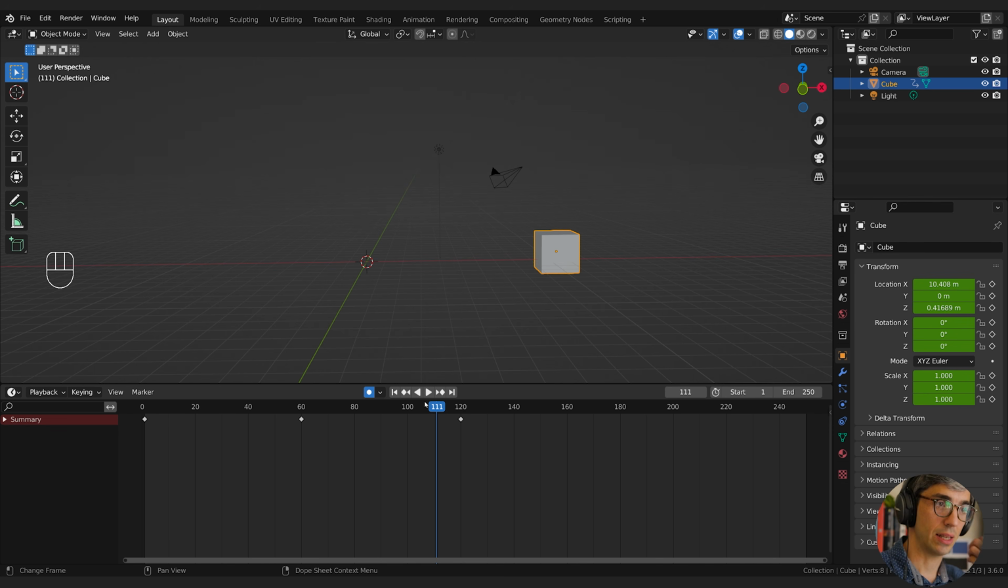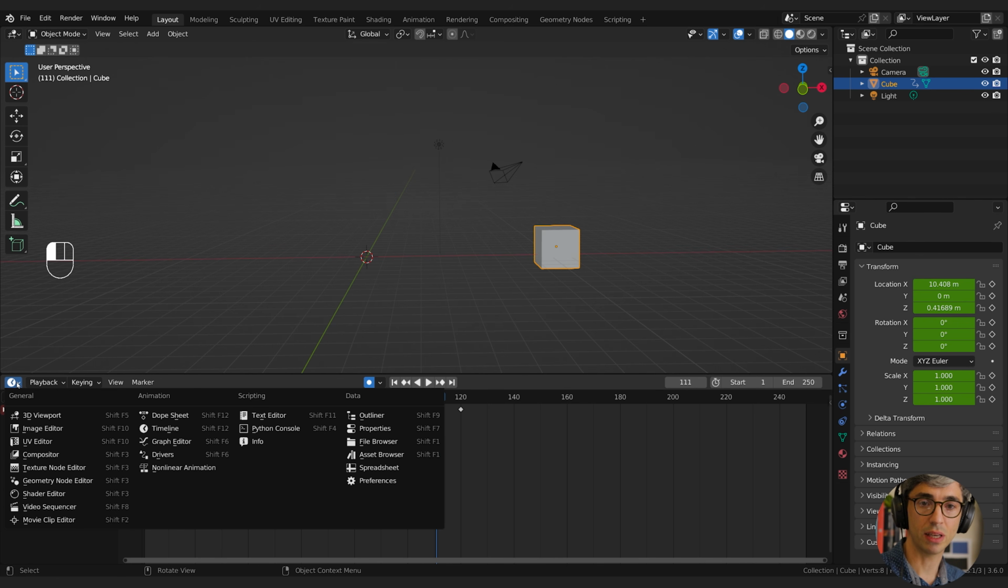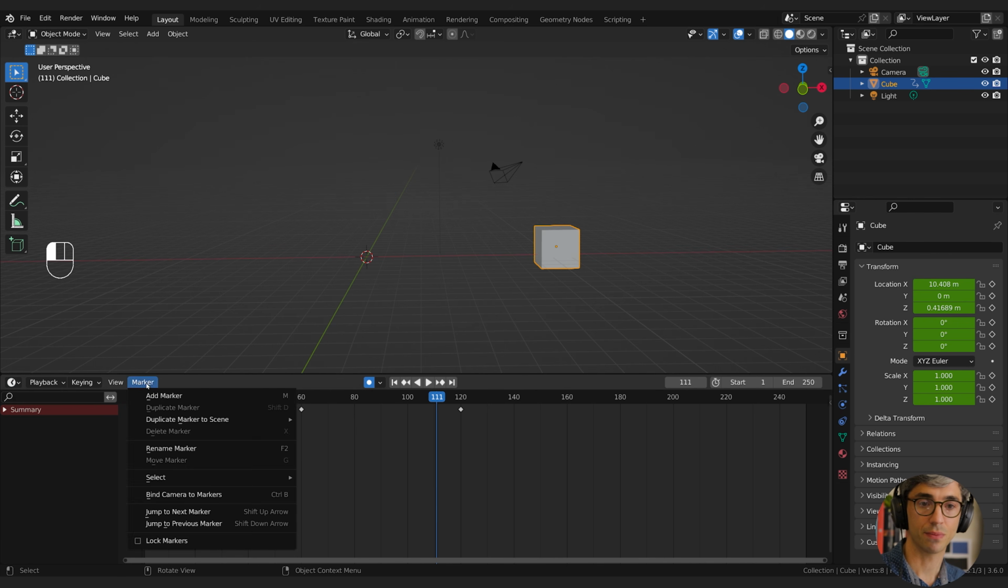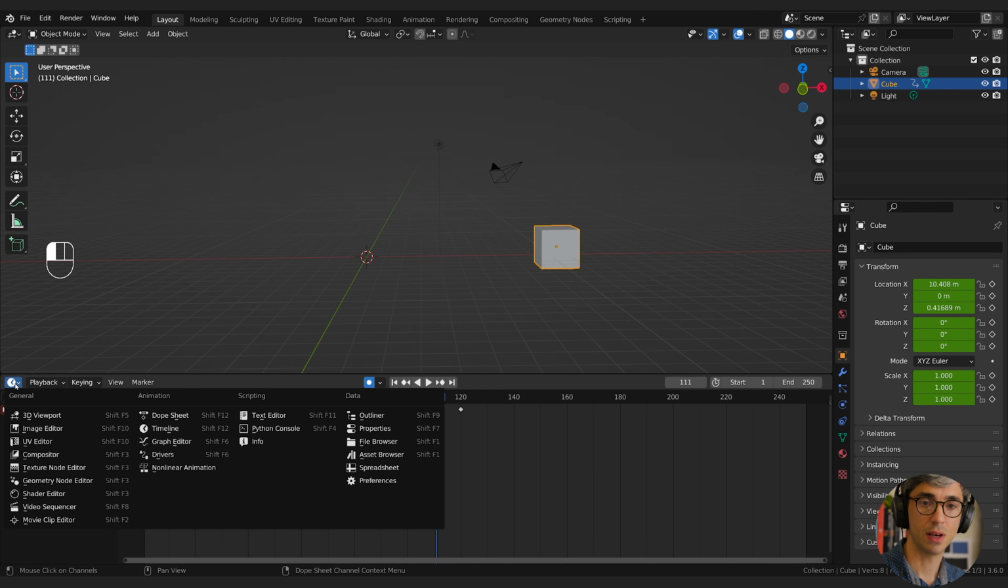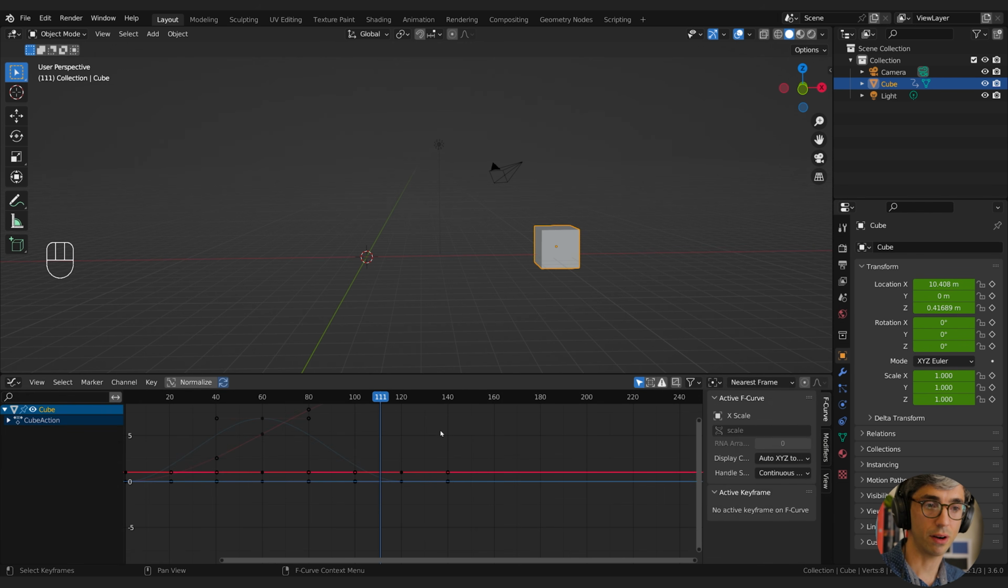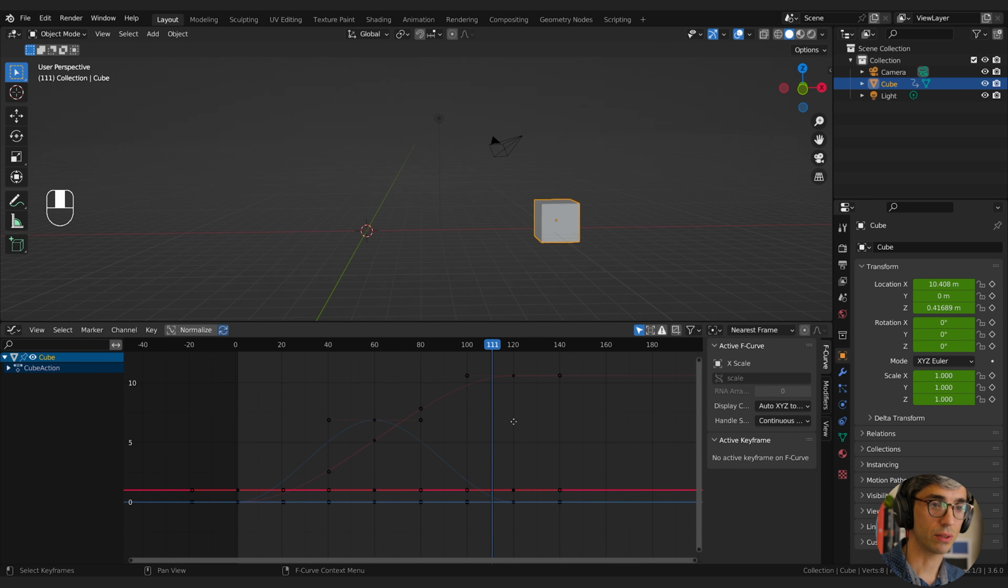Now, what does this look like? Let's have a look at the graph editor. The graph editor is one of the really important tools of an animator. Let's switch over to the graph editor. We're just going to click on this little icon here and switch this layout view to the graph editor, and we can have a look at what's going on here.